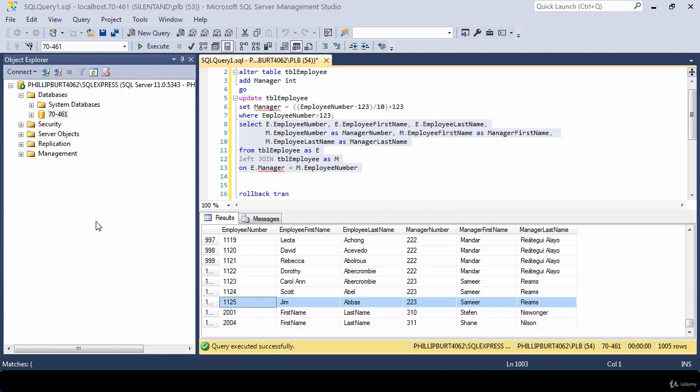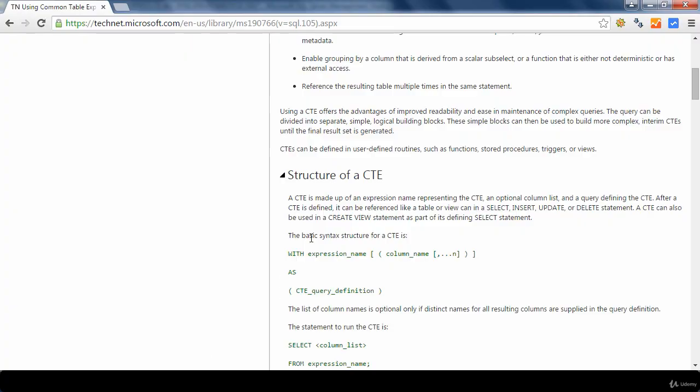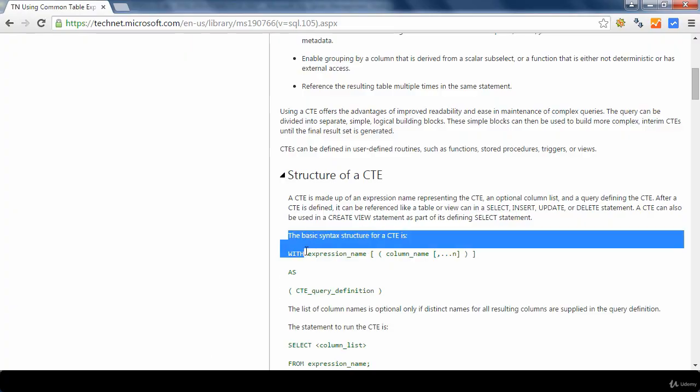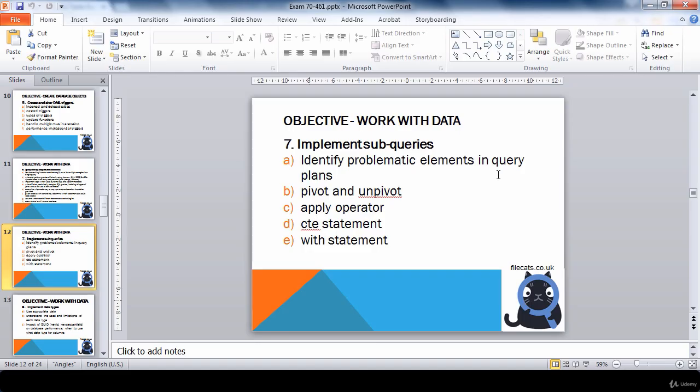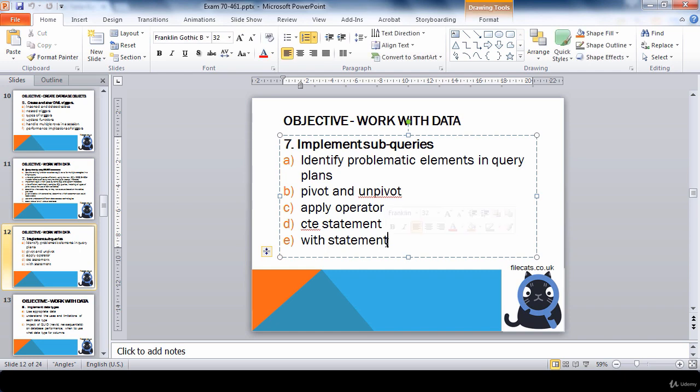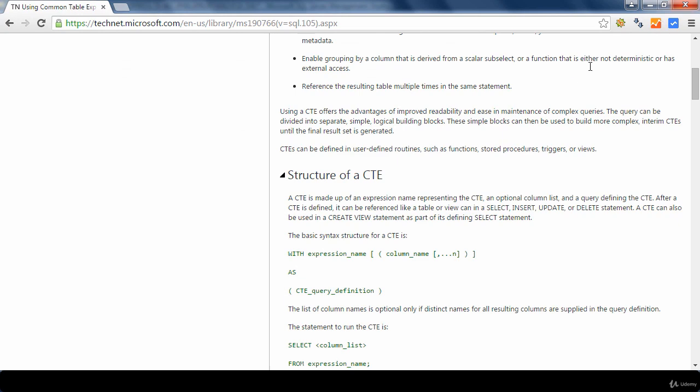This is one of the more complicated bits called a recursive CTE. Now all a CTE means is a with statement. So a CTE is the same as a with statement. Why in the objectives for this exam they've chosen to put CTE statements separate from a with statement, I have no idea. I'm only assuming that they mean a recursive CTE statement, which is what I'm going to show you here.